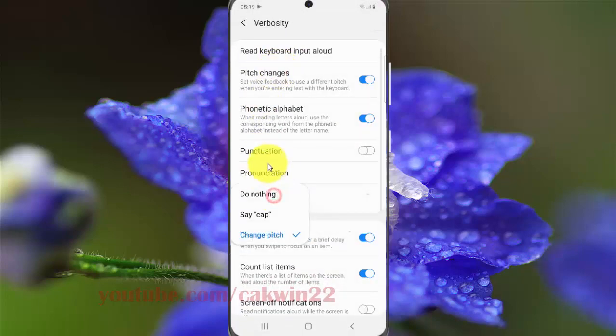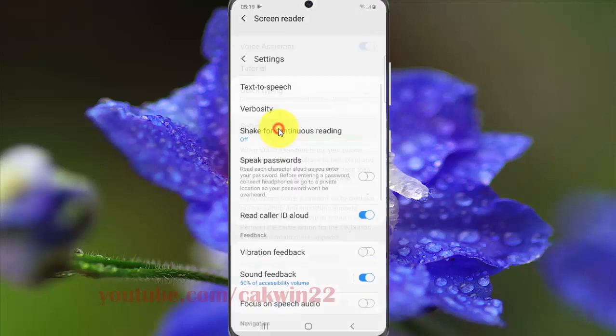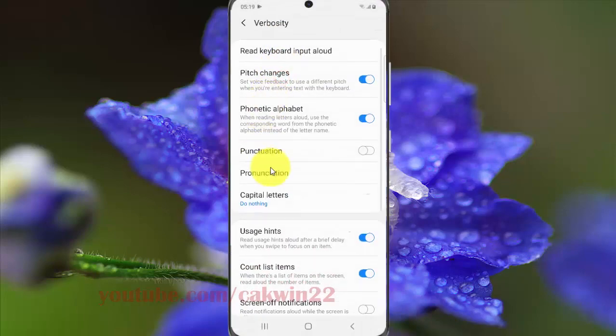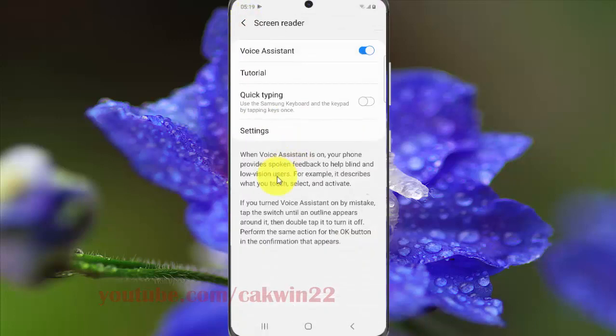List 5 items. Settings. Showing items 1 to 11 of 23. Verbosity. When voice assistant is on, your phone provides spoken feedback to help blind and low vision users. For example, it describes what you touch, select, and activate. If you turn voice assistant on by mistake, tap the switch until an outline appears around it, then double tap it to turn it off.